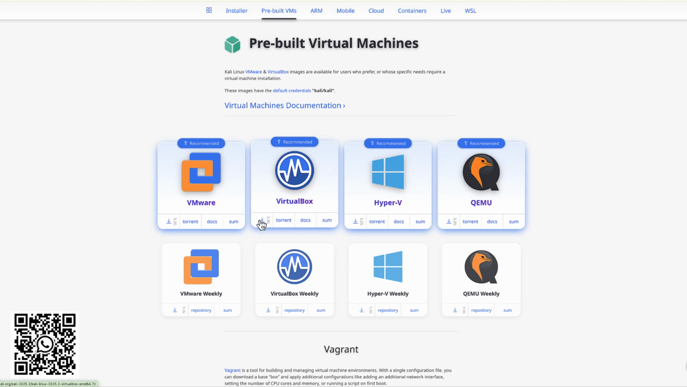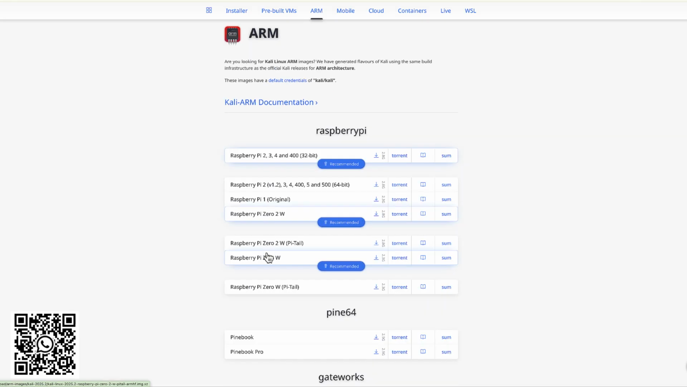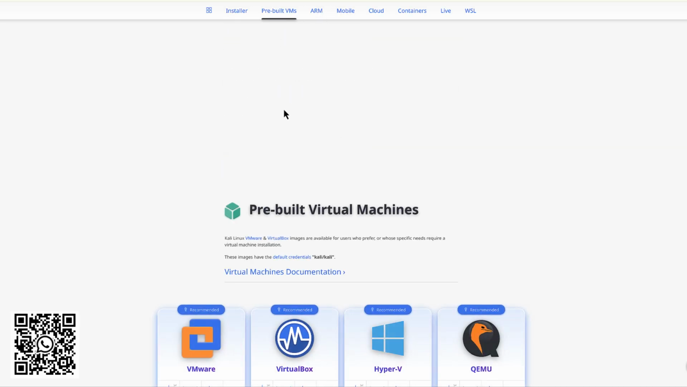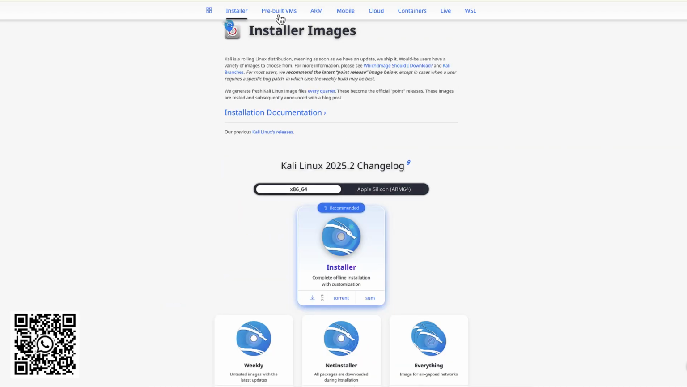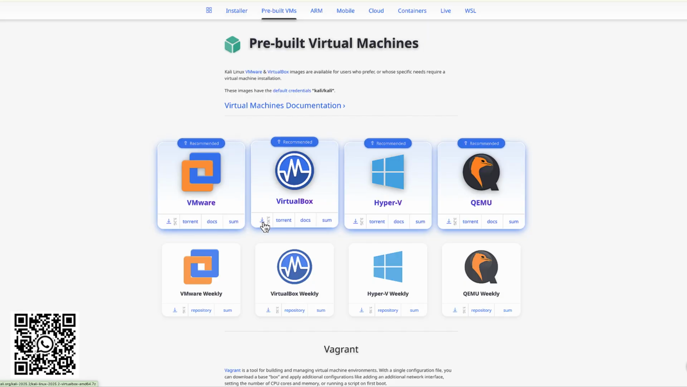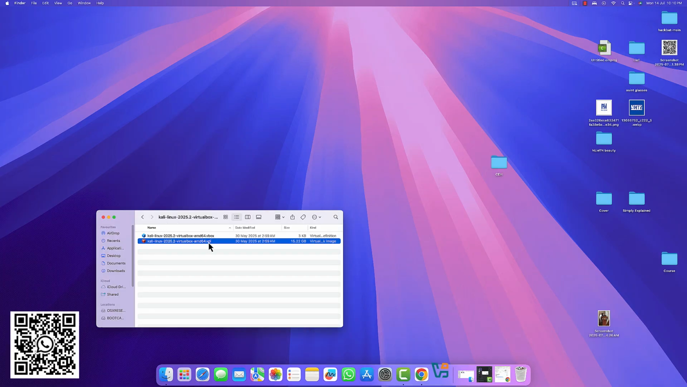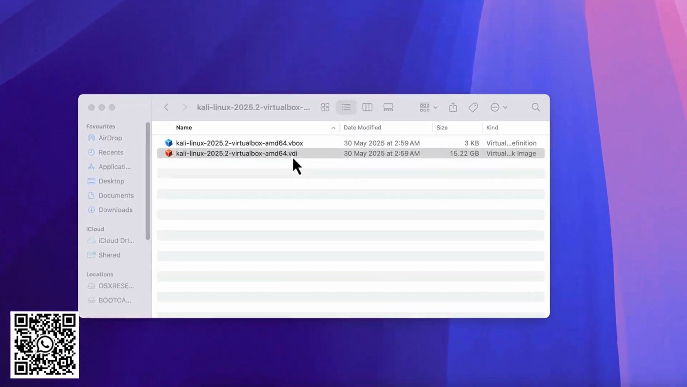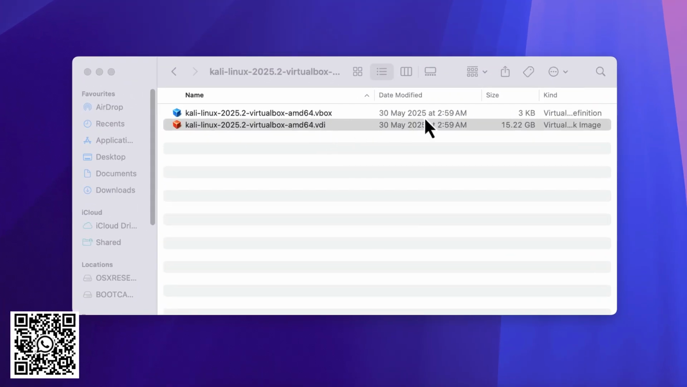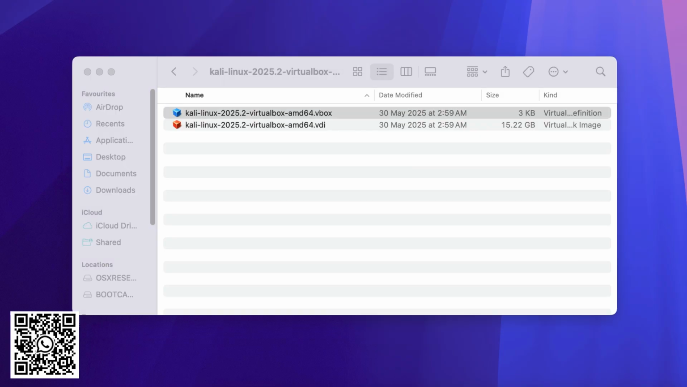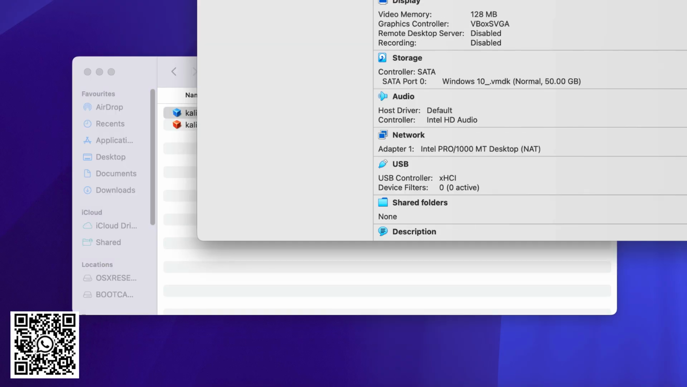There's a little download button and the size of the download would be 3.8 GB, and you can see there are a lot of machines. If you have a Raspberry Pi, you can download the version that you like. If you have a VMware, you can download the VMware version, and in virtual machines it also supports Hyper-V. So once you have downloaded the machine, you will see there are two files. The first one is the VDI file, which is of around 15 GB, and the second one is the VBox file, which will allow you to restore it.